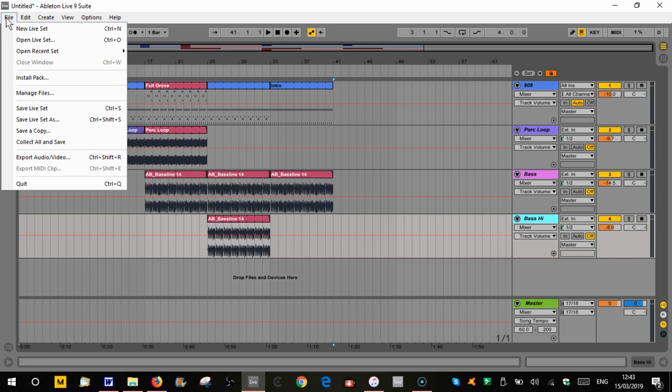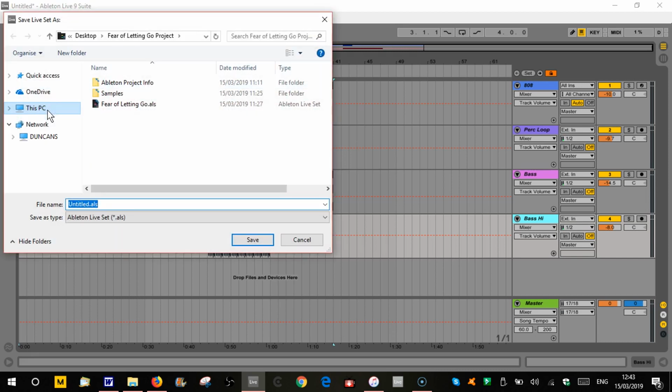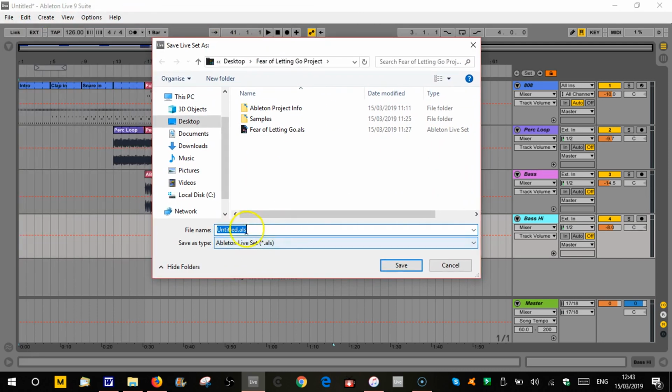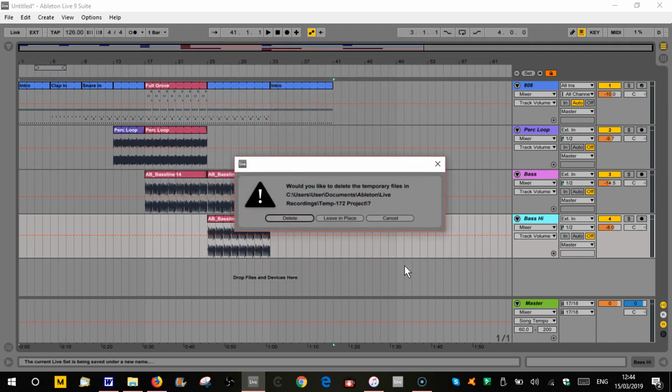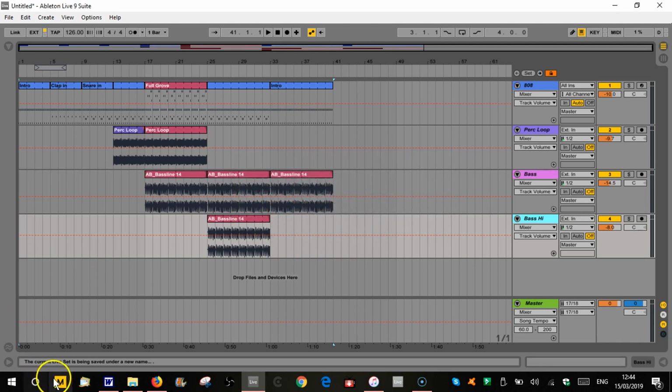So if we go to File, now the first time you save it, whatever you choose, it will ask you to put a name in here. So I'm going to just save it straight on the desktop for now. We'll still call it Untitled because it is untitled. Okay, so it's now doing its thing. You might get some sort of previous recording things. Generally, I will get rid of these so you're not clogging your hard drive up. It's down to personal preference. It says down here, it's being saved under a new name.